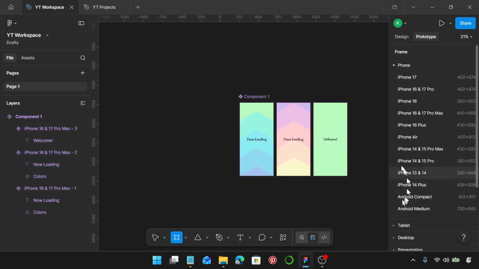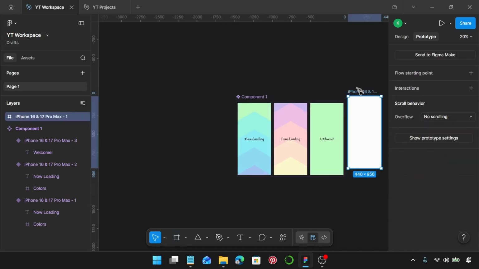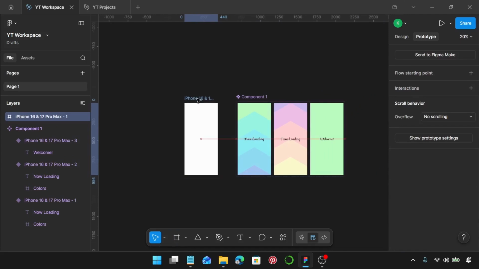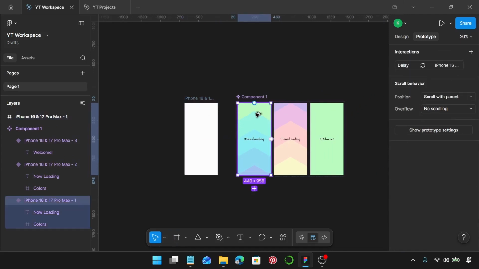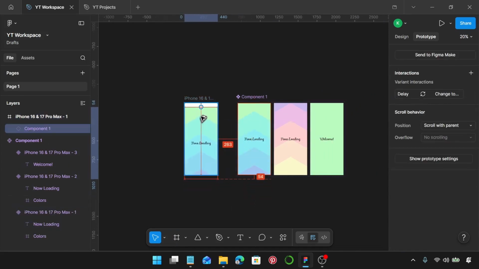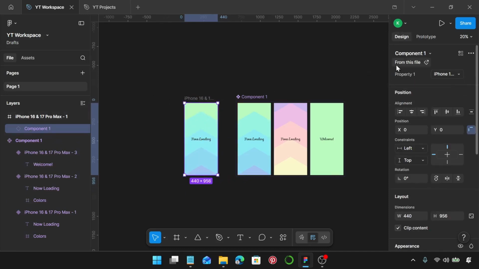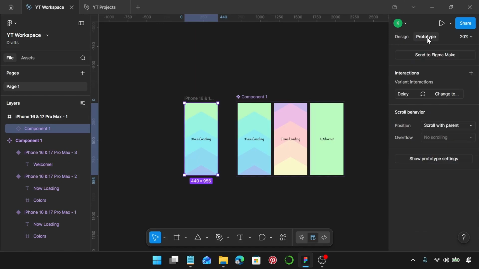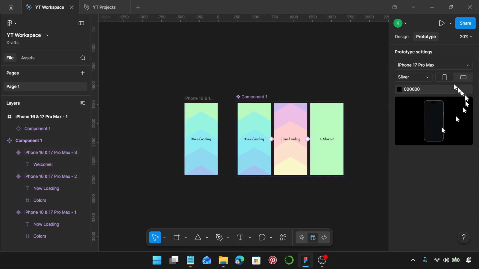I'm going to click on F so I can insert a frame, and I'm going to use the same iPhone 16 and 17 Pro Max. I'm going to create a copy of this using Alt and then bring it into this frame and align it properly. Let's go back to design, or rather we still need to be in the prototype tab. So settings is set to iPhone 17. You can be either iPhone 17 or 16 Pro Max. These are all the settings for our prototype.